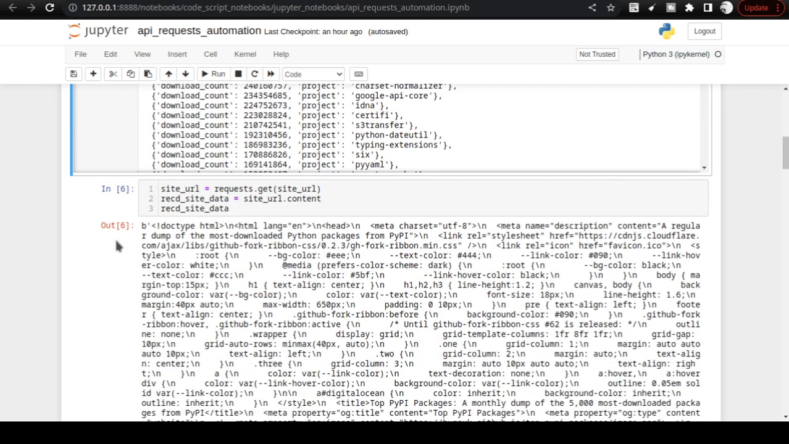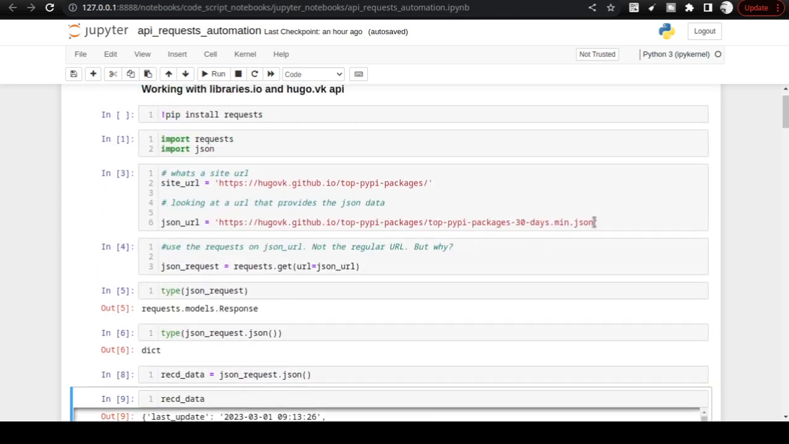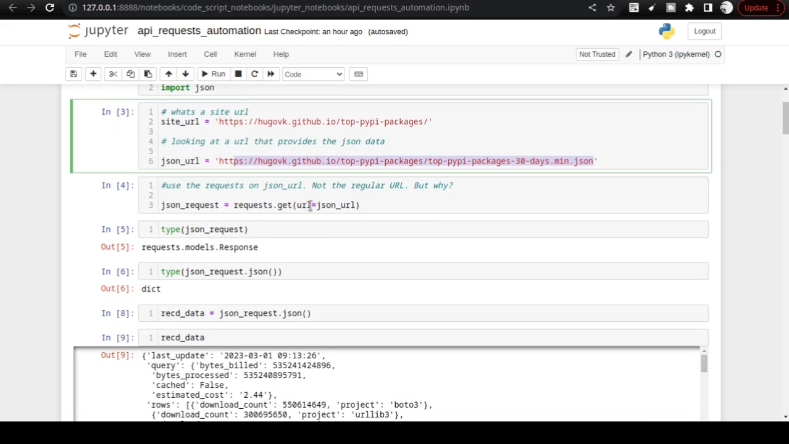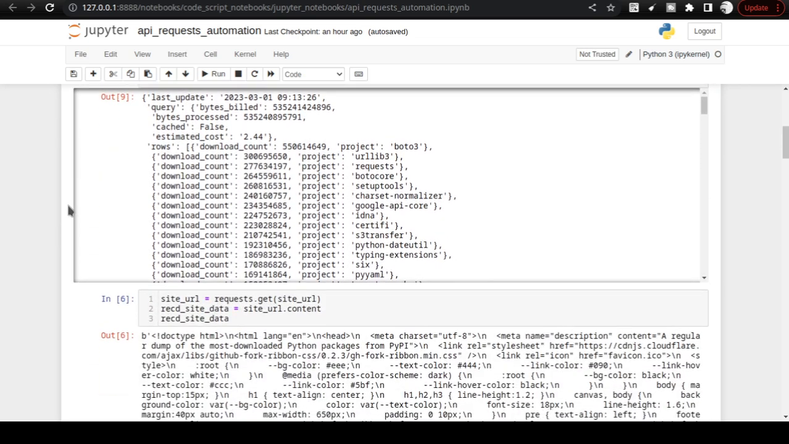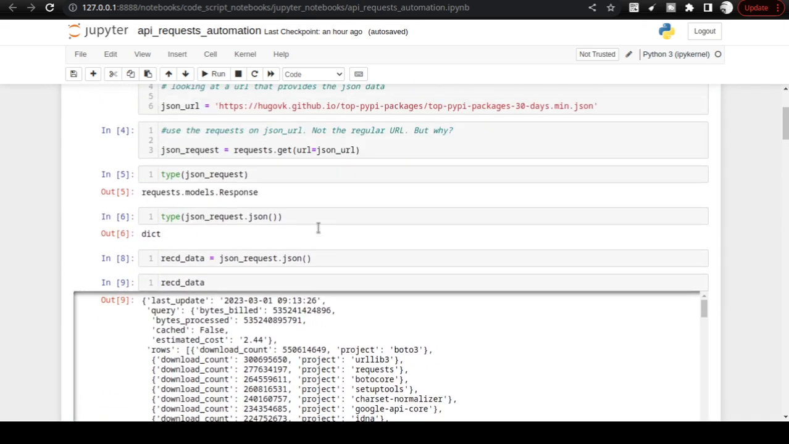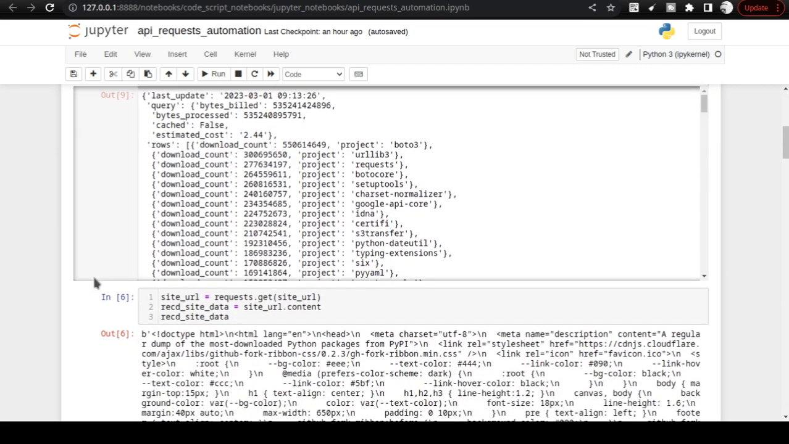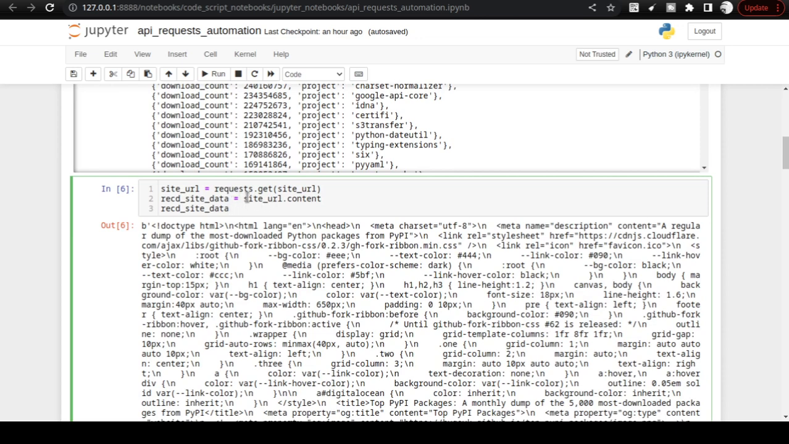So we have the data right now. What are we going to do next? We got the data from this link, right? I used the JSON URL here. But what if you want to check what happens if I give this link without this top PyPI packages? What will happen? You are curious. It's simple. I have already assigned it to a variable, site_url. All you need to do is use the same requests.get and give the site URL there.